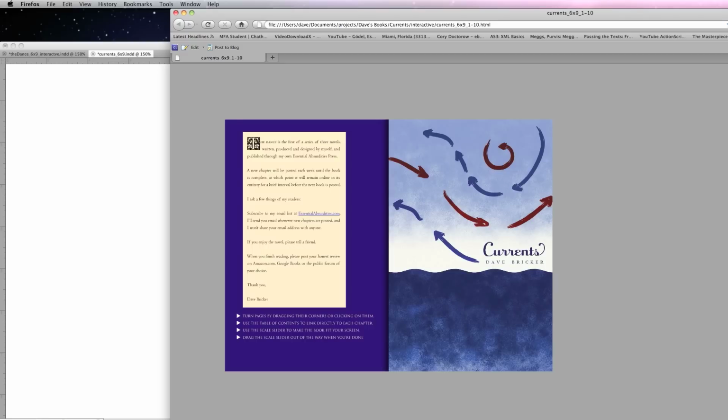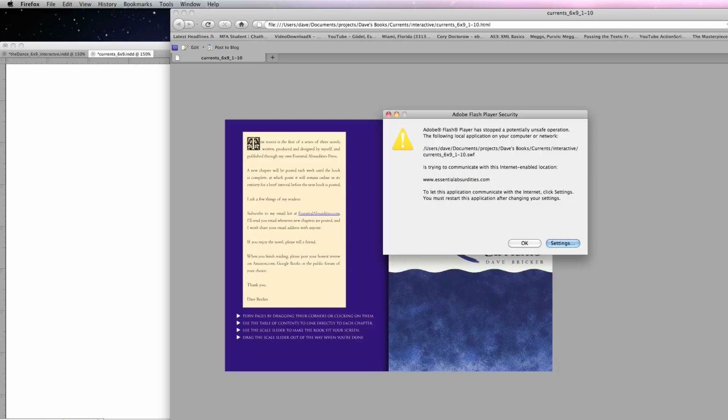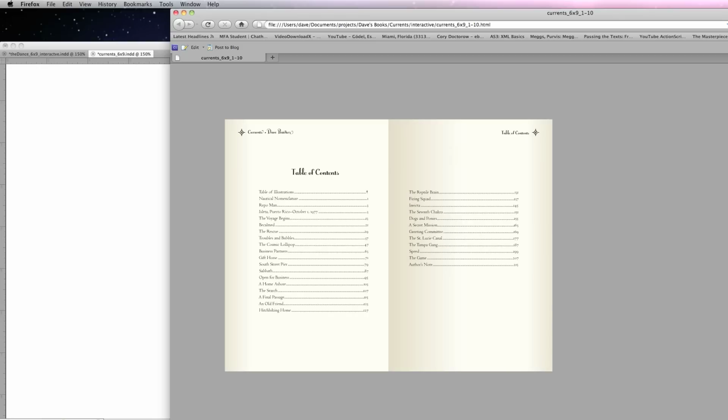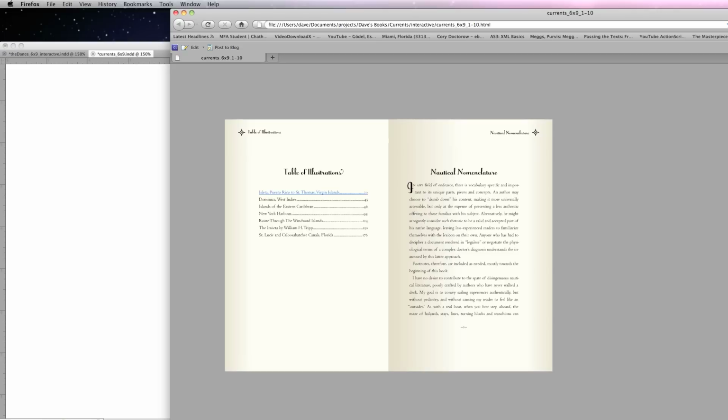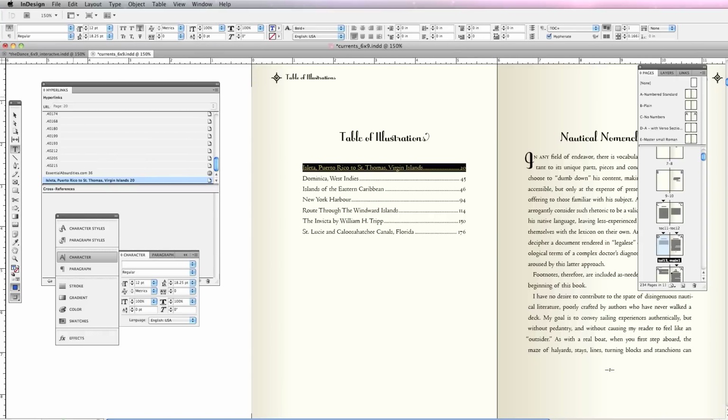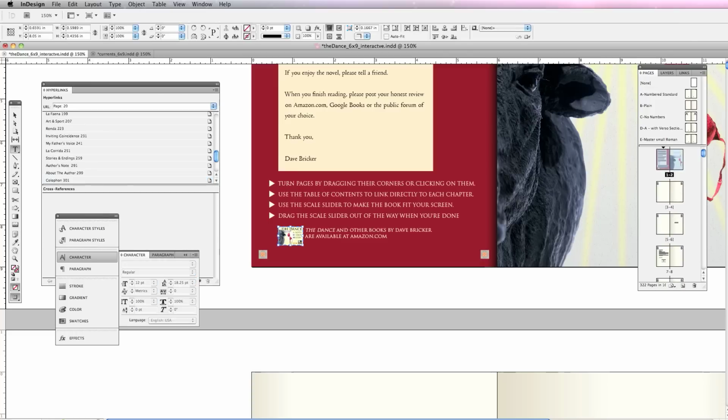So here we go. If I click on this, I'm going to get an error because I'm running it on my local system. As soon as I put this online, that won't be a problem anymore. It's just part of Flash's security settings. And if I go into the table of contents, these all work because I use the table of contents feature. But here's this link, and I should be able to go directly to page 20. So that's working.